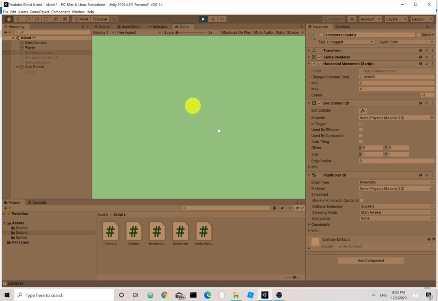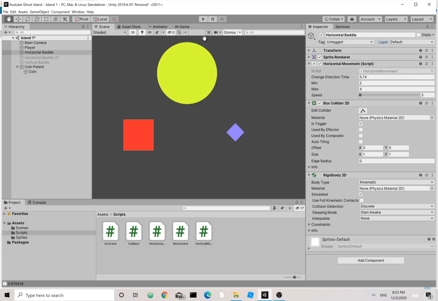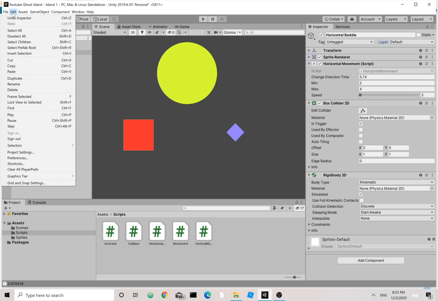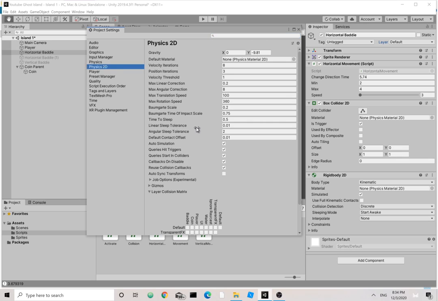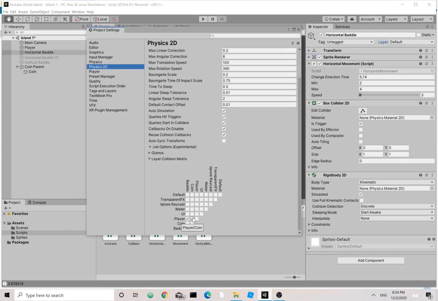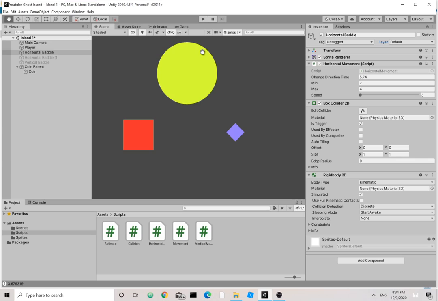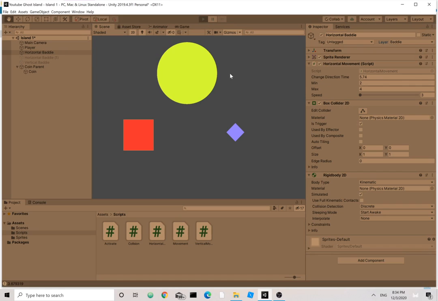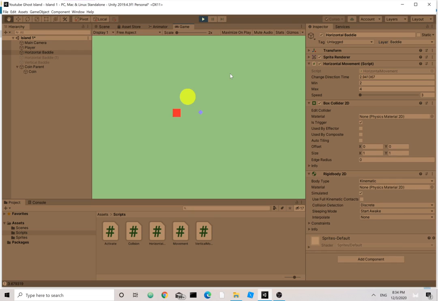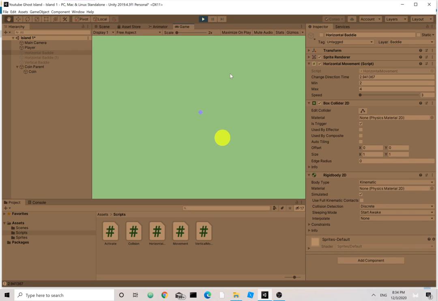And there you go. You can actually collect the baddie as well. Now I actually don't remember if I have made the collision turned on for the baddie or not. So I'm going to click on Edit, Project Settings, Physics 2D. Yeah, I do have the player coin and player baddie collision. So that should work as well. If I change my horizontal baddie to the layer of baddie, you'd see how my player can also collect the baddie as well.